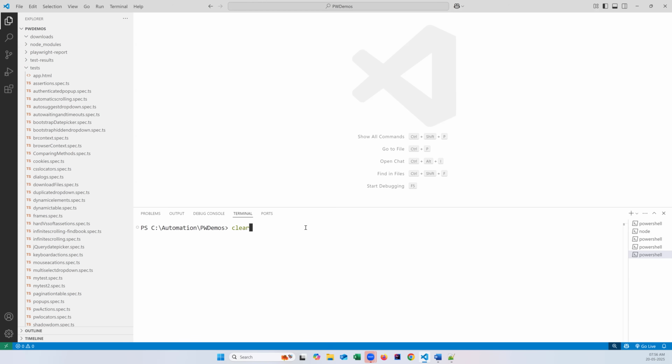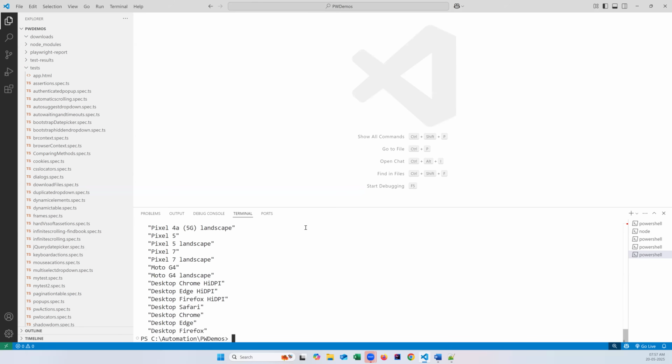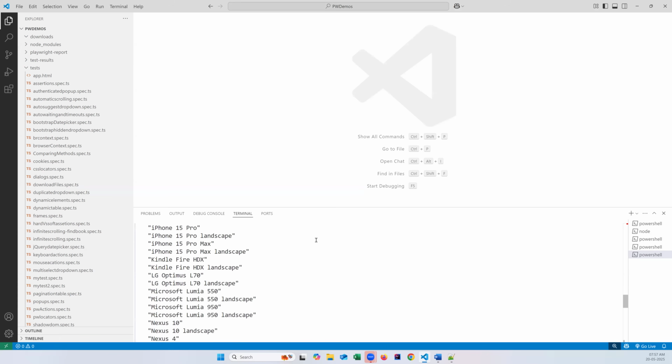For example, the same command, npx playwright codegen, again with the same output file, and you need to provide an option called device. Here in the double quotes, you need to provide the device name. For example, I provide iPhone 14 or iPhone 16. Enter. See, it is giving some output. If I look at this, these are the devices.